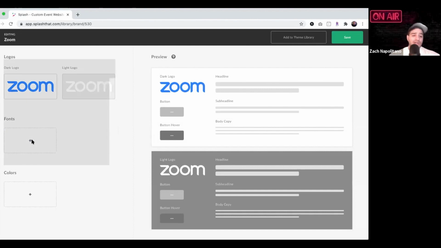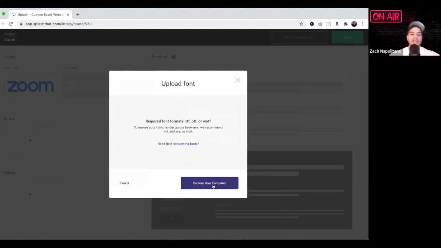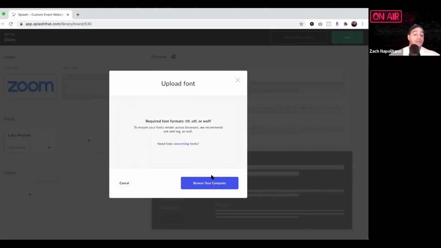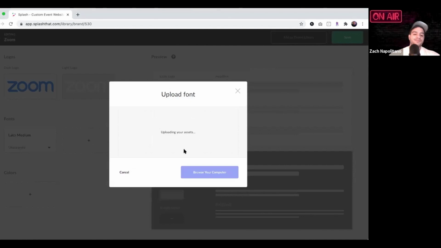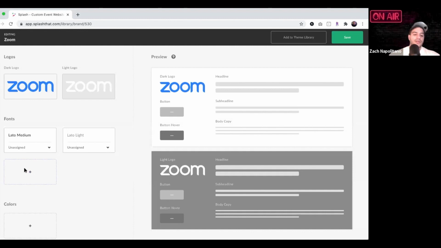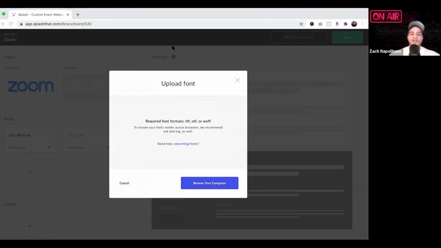Now for your fonts, you can upload up to 5 of these. I'm just going to do 3. Zoom uses a font type called Lato. So I'm going to start with the medium font, grab all the different font types, upload it, and name it here. That's going to be great for things like subheadlines, possibly buttons. Now we're going to do our Lato Light, which is great for our body text. And finally, we'll end with Lato Black. We're going to use that for all of our nice chunky headlines.